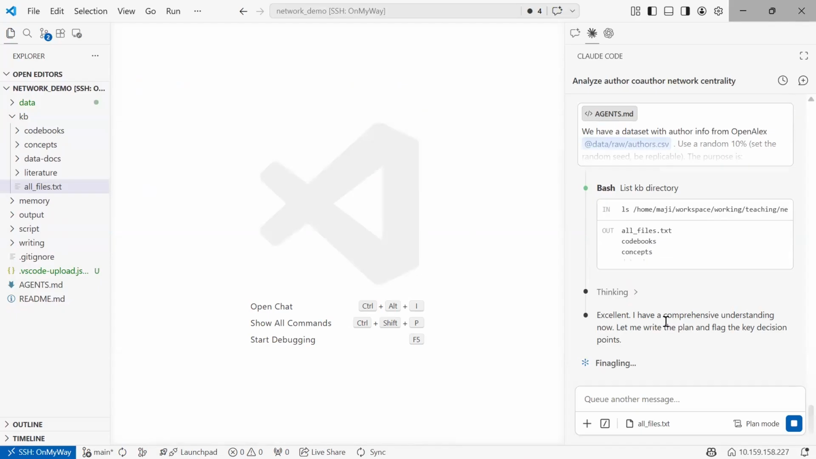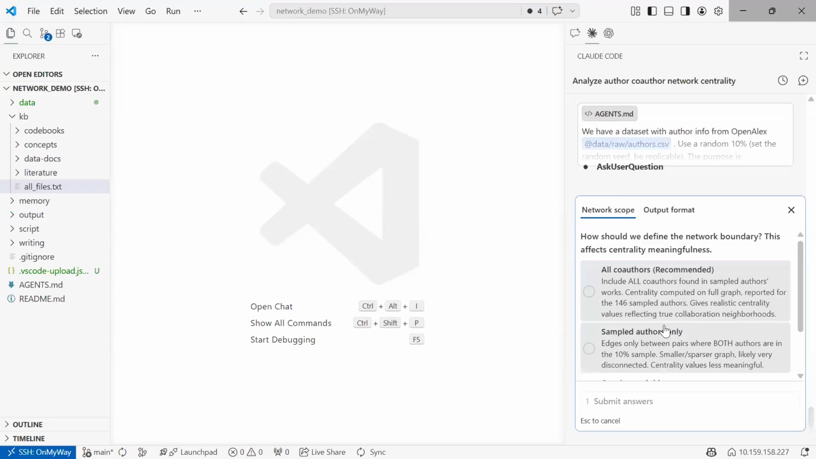Excellent. I have a comprehensive understanding now. Let me write the plan and flag the key decision points. You see in my template, I instruct the AI to flag key decision points. Okay, now we need to make some decisions. How should we define the network boundary? This affects centrality measures meaningfully.